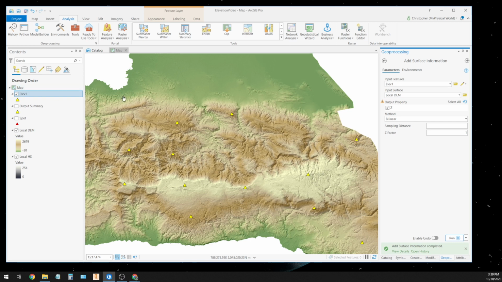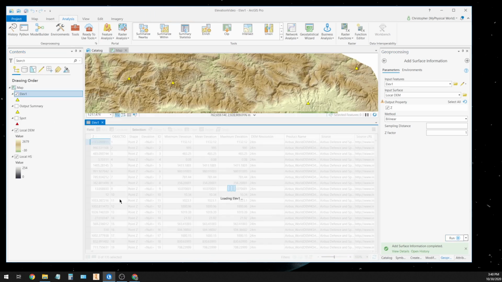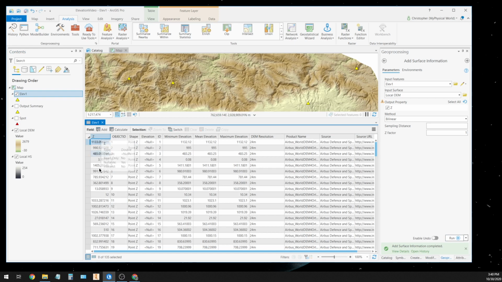Okay, so it's done. I didn't get any errors. I'm going to right click that and open up the attribute table. Now you see one new field, and it put it right at the beginning, called Z. Here are our original fields, these next three, and then here are the ArcGIS Online fields that populated. This field right here holds the elevations coming from my customized digital elevation model.